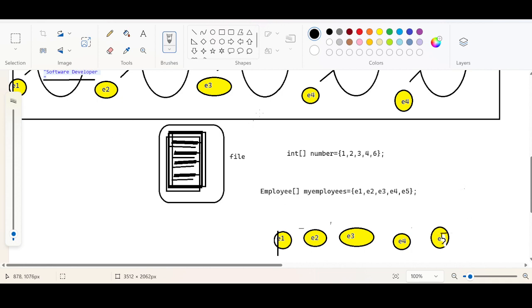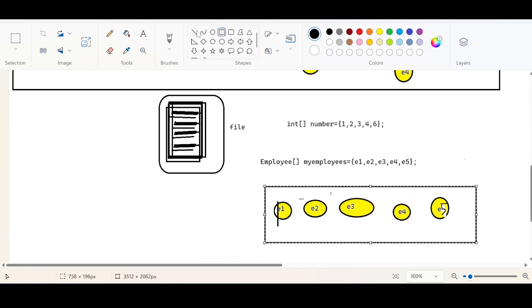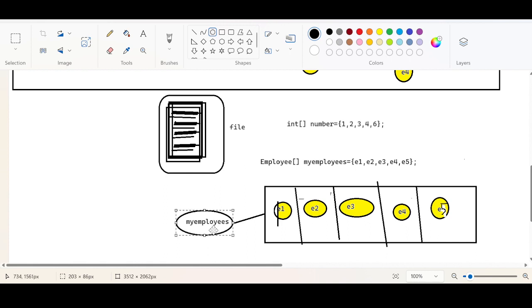So all these objects are collected together into a single entity, and I can store each and every object once again in an array. What is the name of the array that I have just given? My employees. So my employees will become the reference for all these independent objects. Now I have a variable called my employees. My employees is of what type? An array type. This my employees is going to store the information about each and every employee.